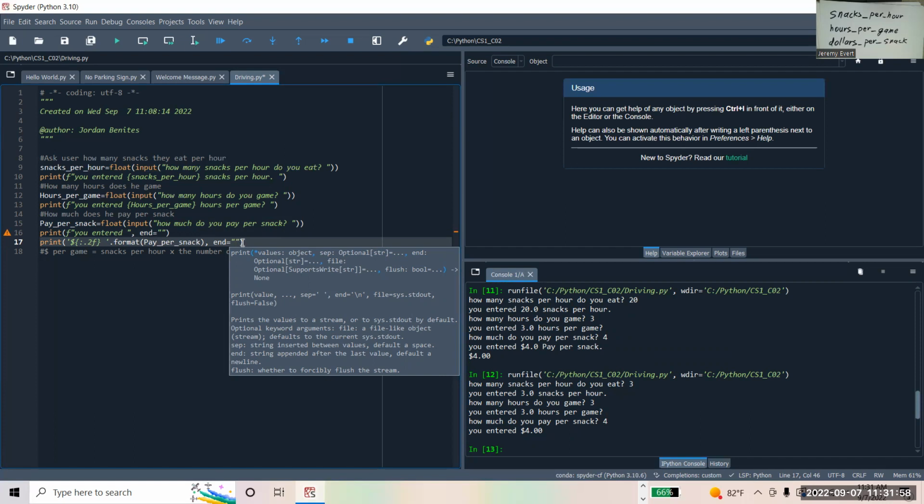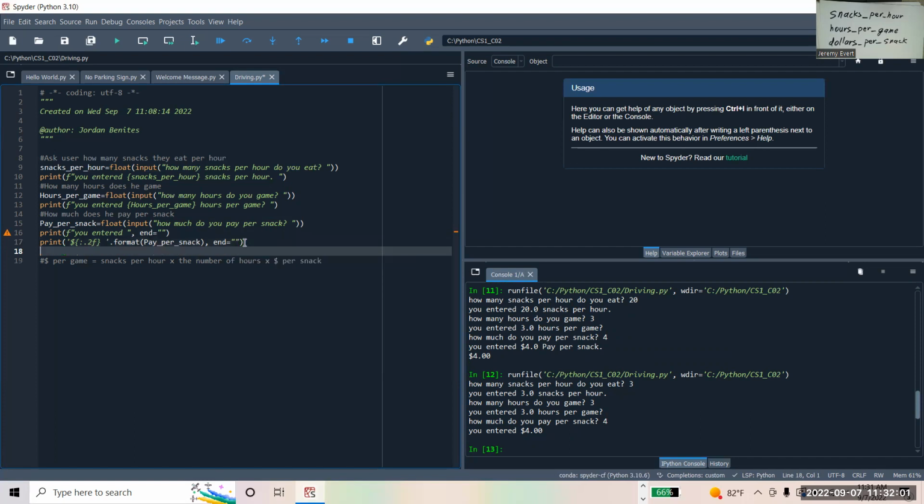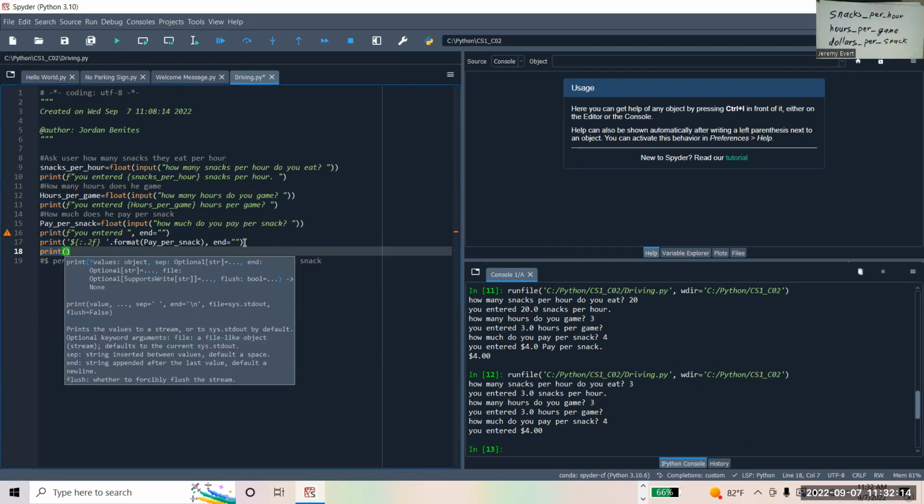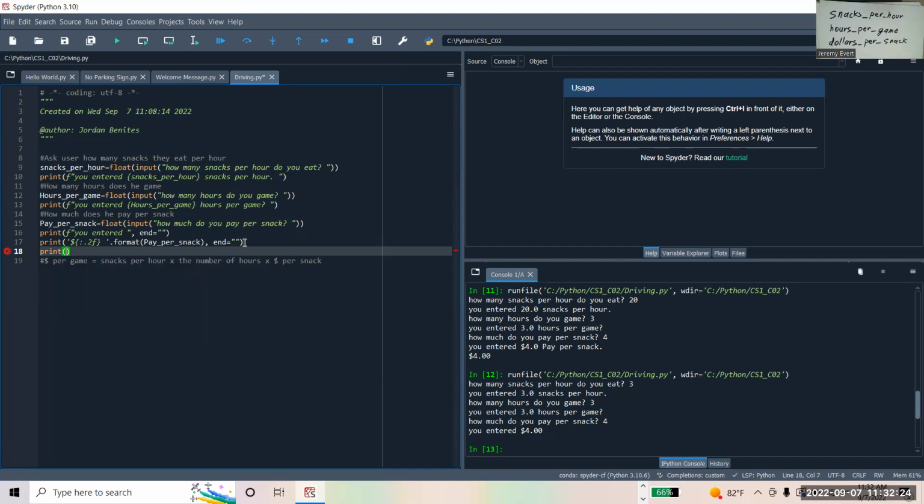Go to the end of the line of 17, press enter. And now print, and finish that thought. So you entered, and then it'll say how much, and then you'll say per snack. So just put per snack. Yeah, you'll need the quotation marks though. Per snack. And then space right here. Save it, run it, and see if it looks right to you.